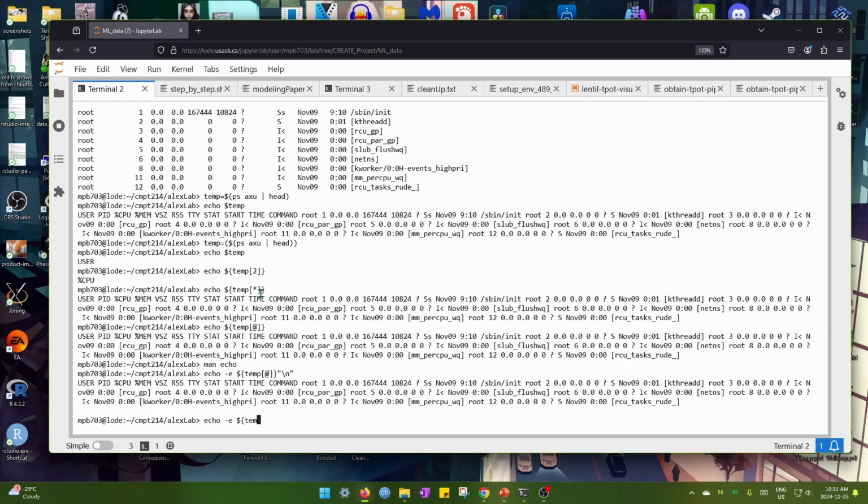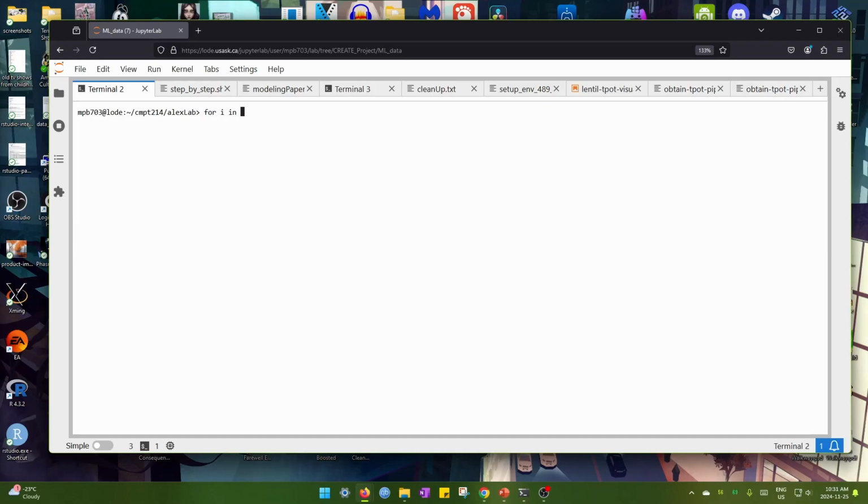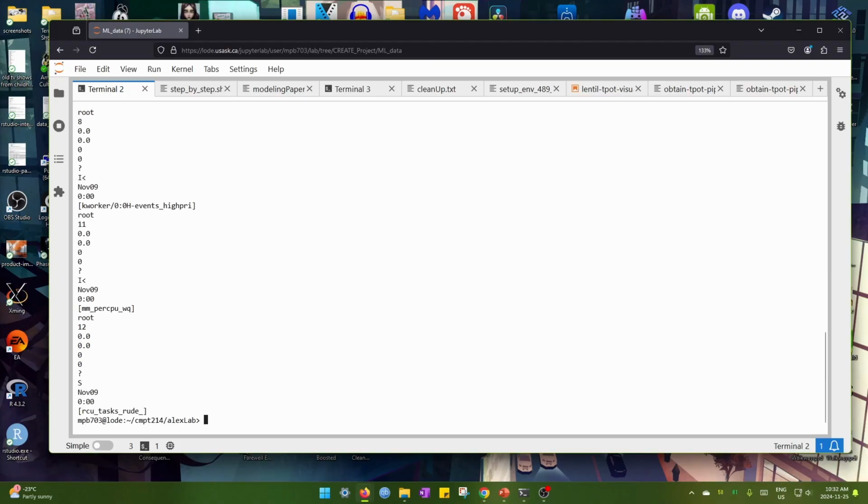But if we do a loop, let's clear a bit. For i in, if you want to actually properly loop through it, you would have to treat it as an array. So you have to expand it as an array. So temp @, do echo, or actually no, we just have to do echo i. And actually we won't even need the new line thing. Done. Now it's all on single lines.